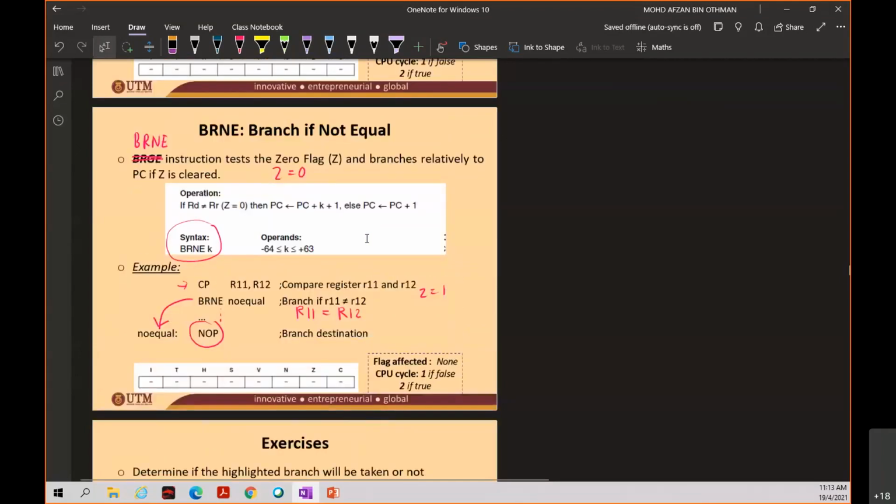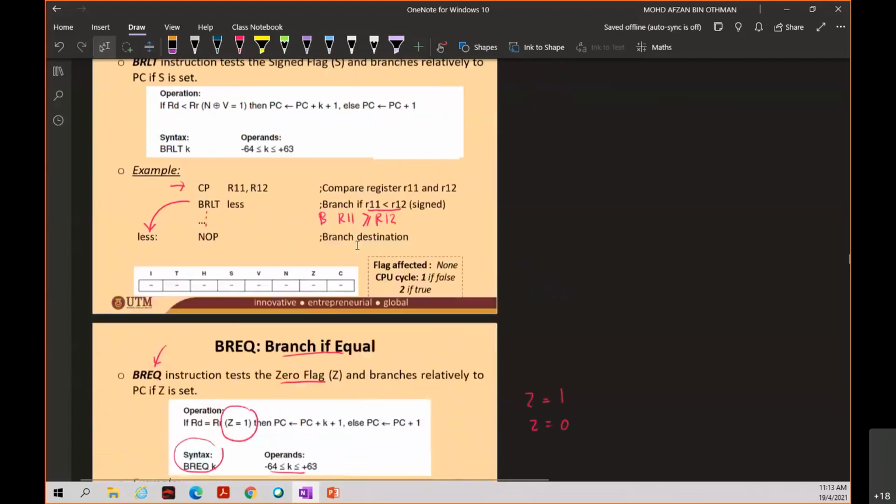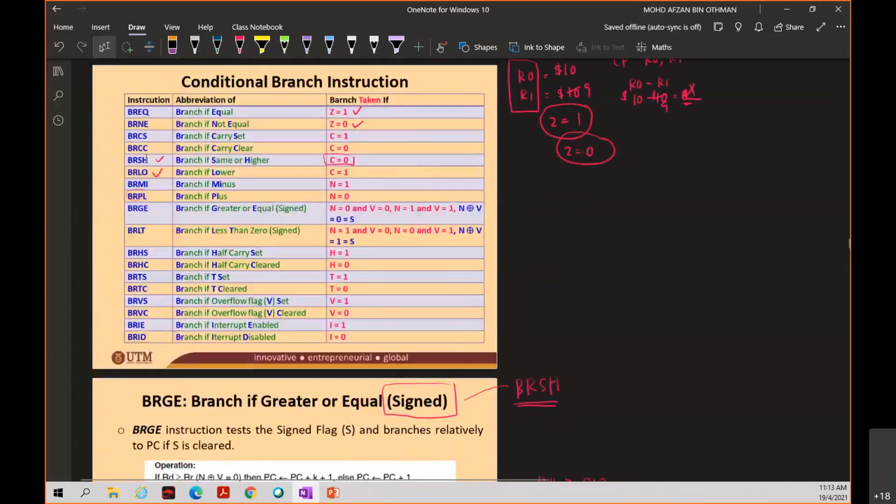There are some other branch conditionals. You can refer to this table here and see the branch taken if, by looking at this condition. For the BRLT, BRSH and BRLO, we will be looking at the carry flag, whether it is 0 or C equals 1.